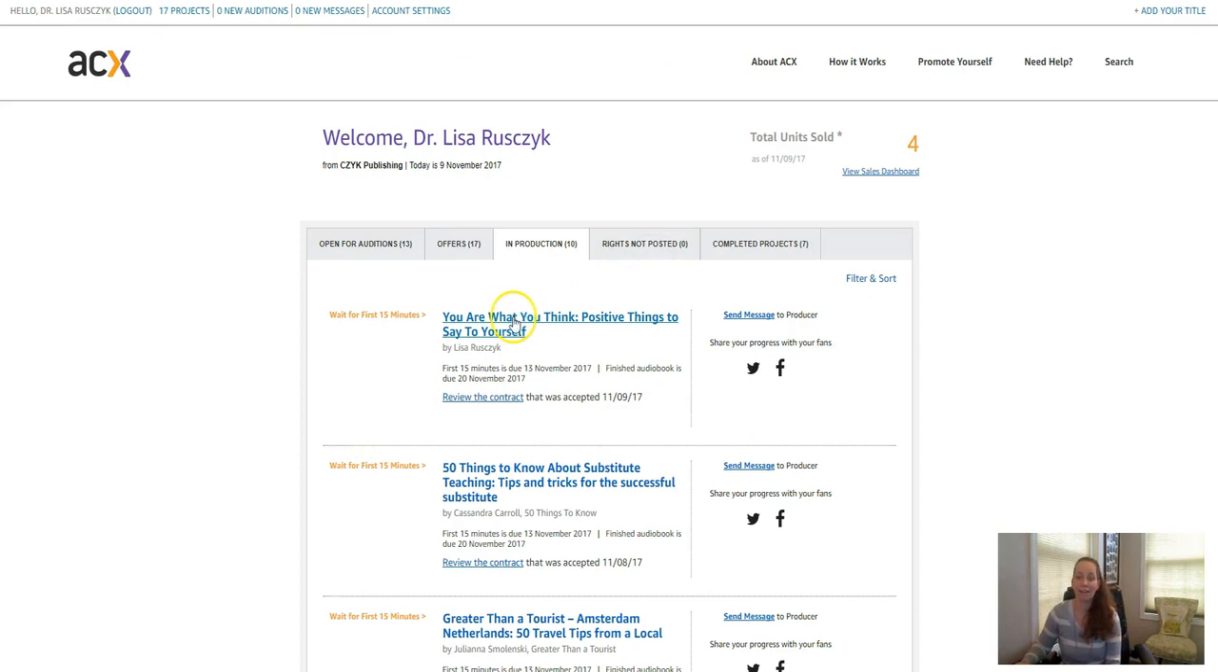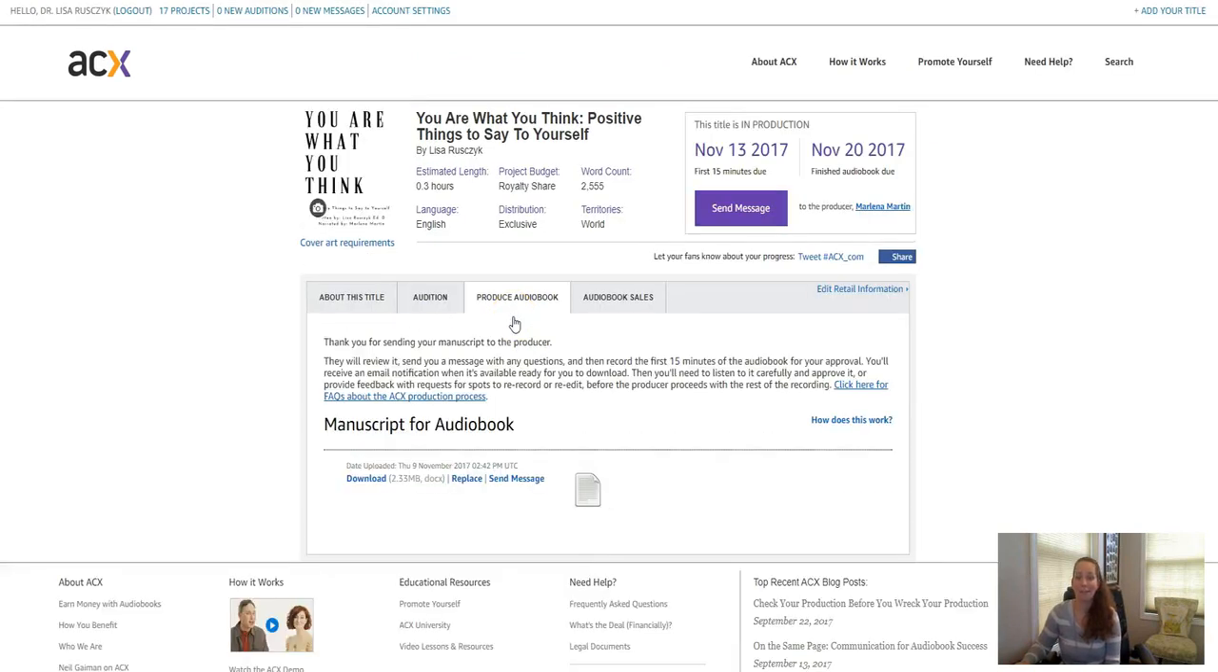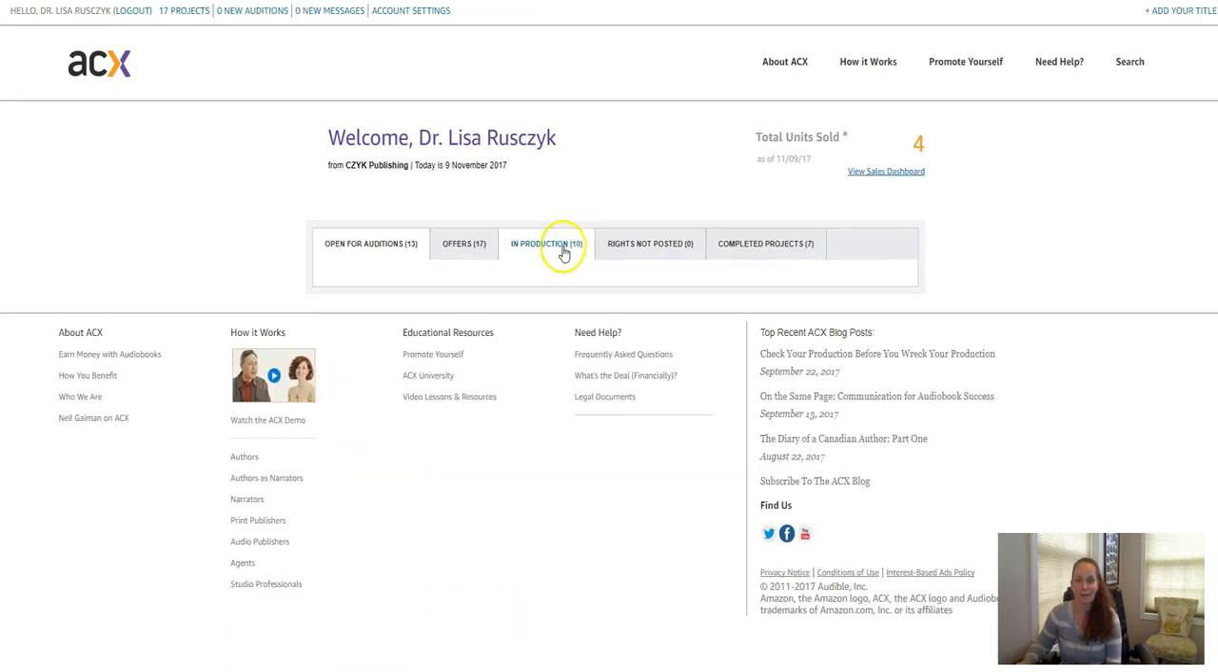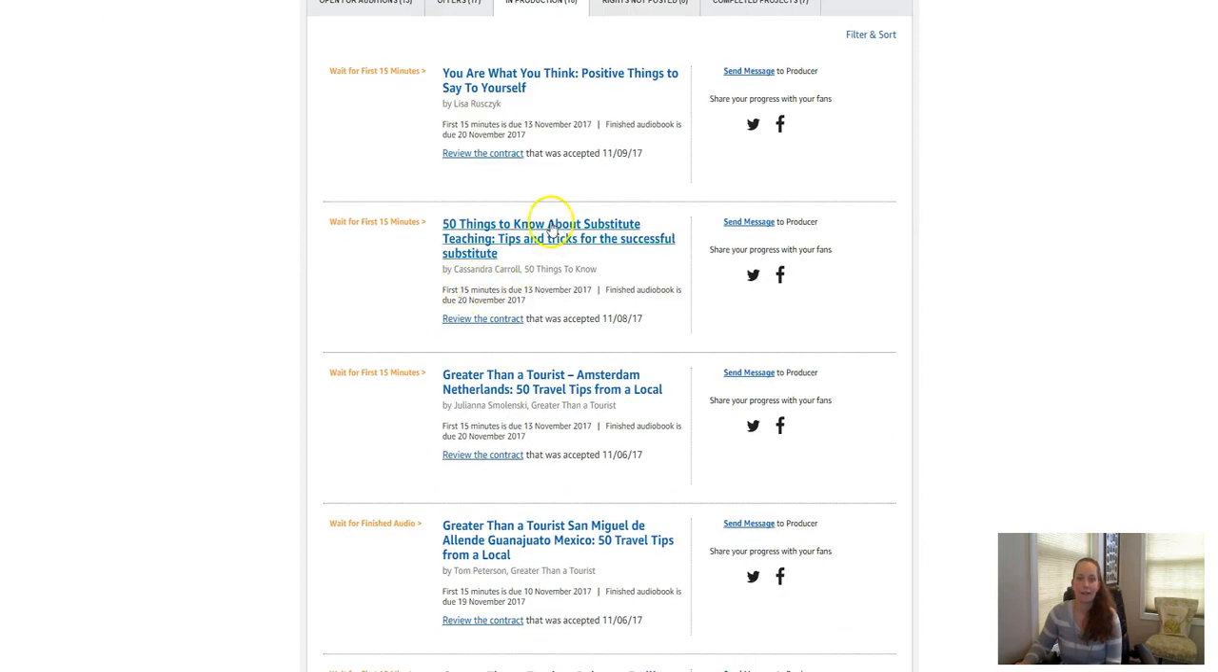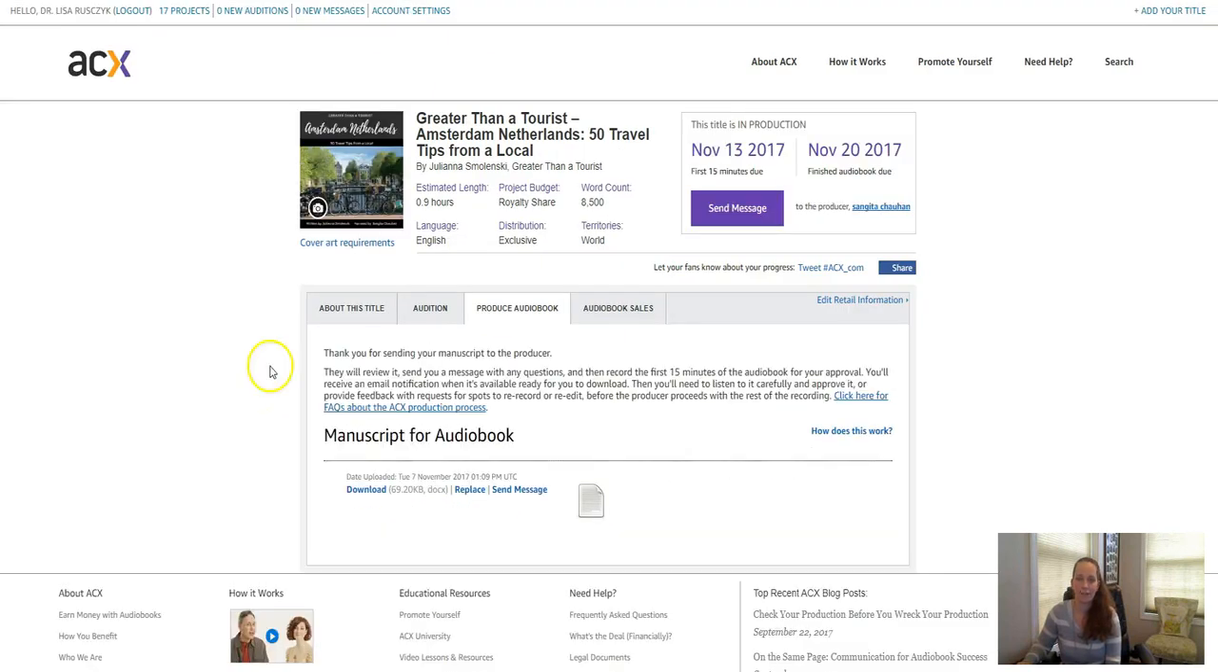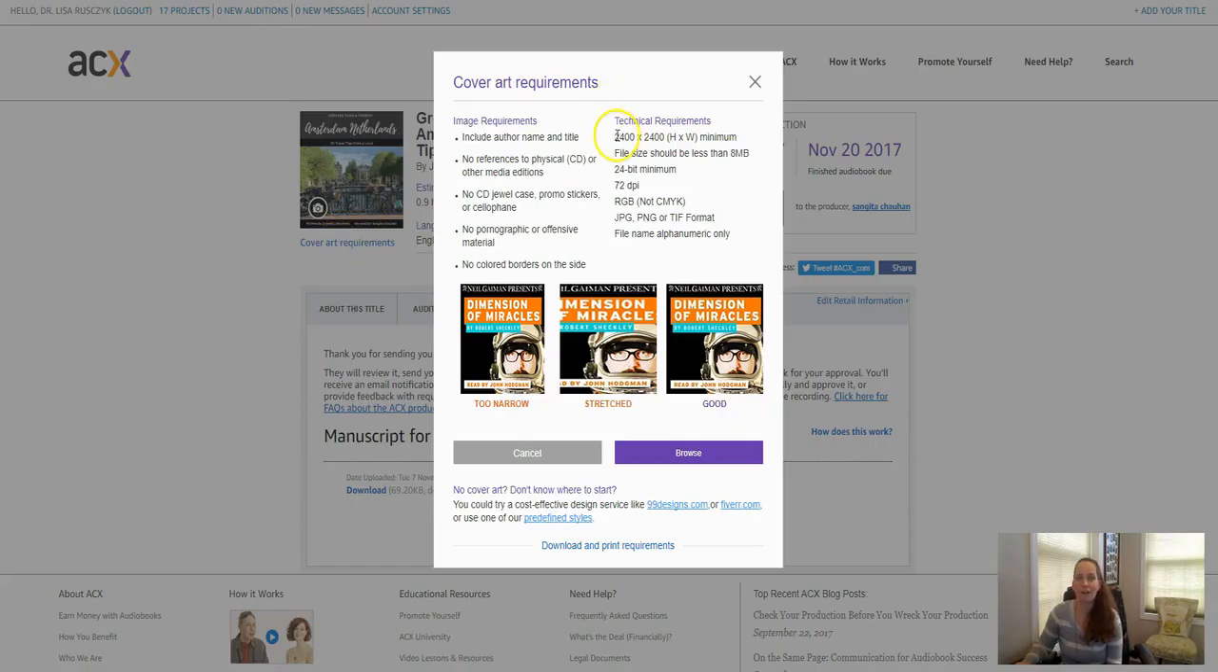So where do you make a square cover? Because it has to be square, and it can't have the black sides. So I'll show you in production. So for example, this book has this cover now. So where do you make this cover? What are the requirements? You can click here. So the requirements is 2400 by 2400.